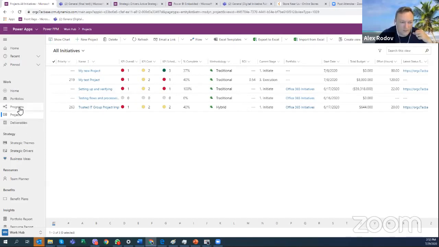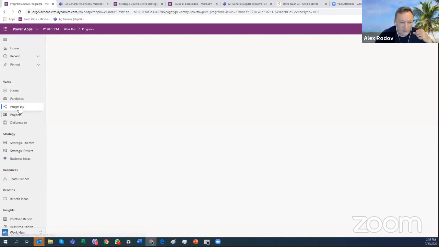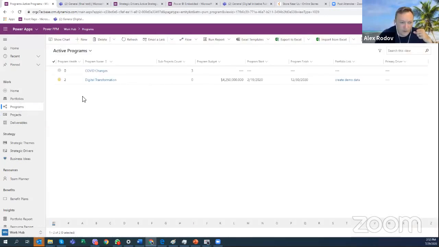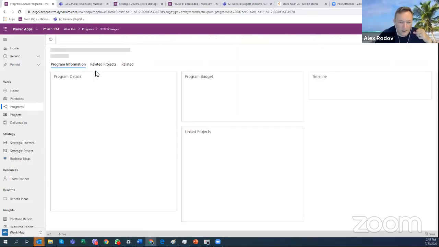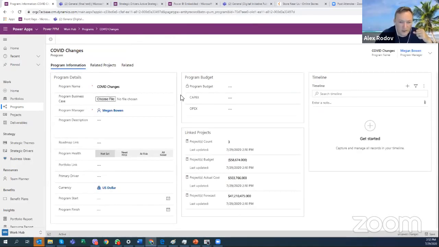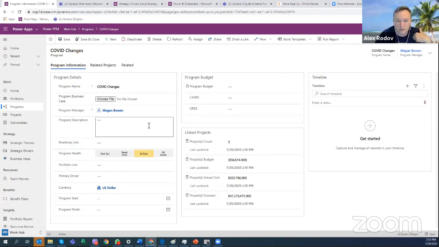If I start looking at the programs, if I click on these programs, I can see that there are 2 programs here, and I can see the sub-project count. So I have this program with changes, and I have these 3 projects that are part of this program. So here's the program information page where I can set certain program information, KPIs, description of the program, business case, etc.